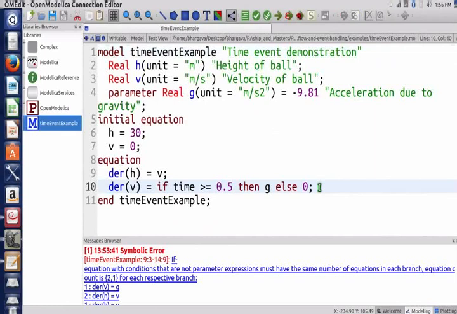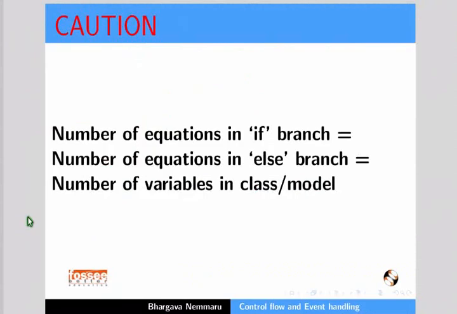Now let me go back to the slides. Please note that the number of equations in if branch should be equal to the number of equations in else branch, and both of them should be equal to the number of variables in the class or model.